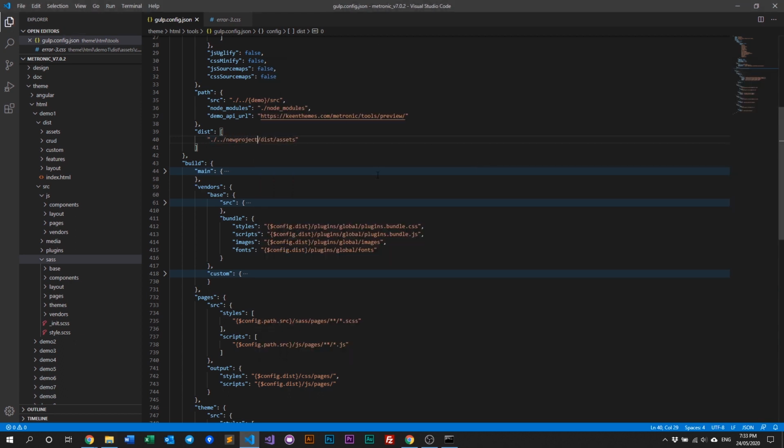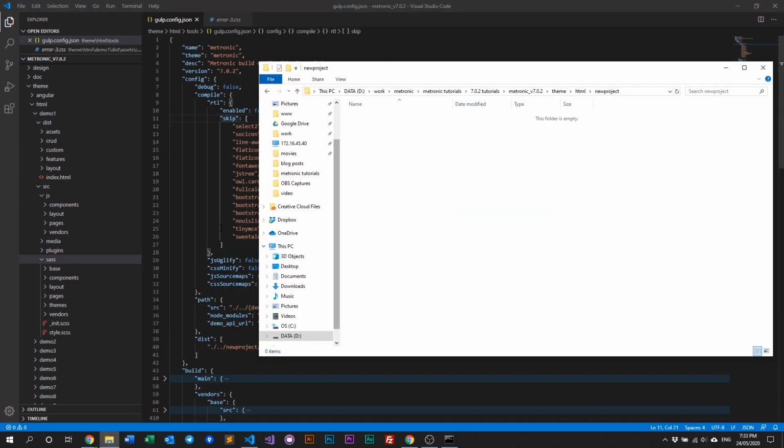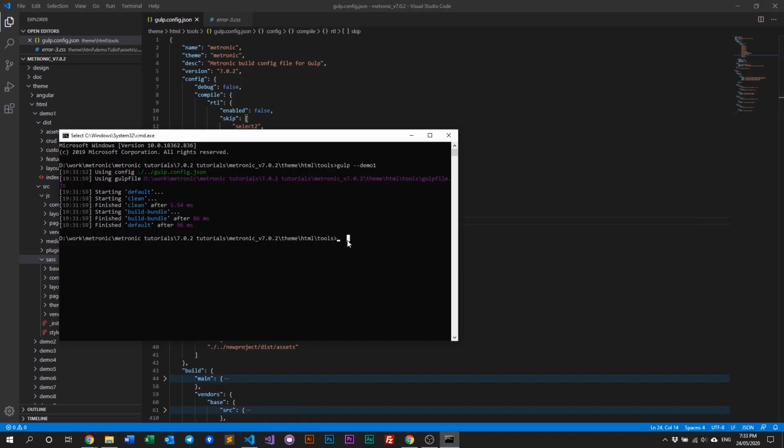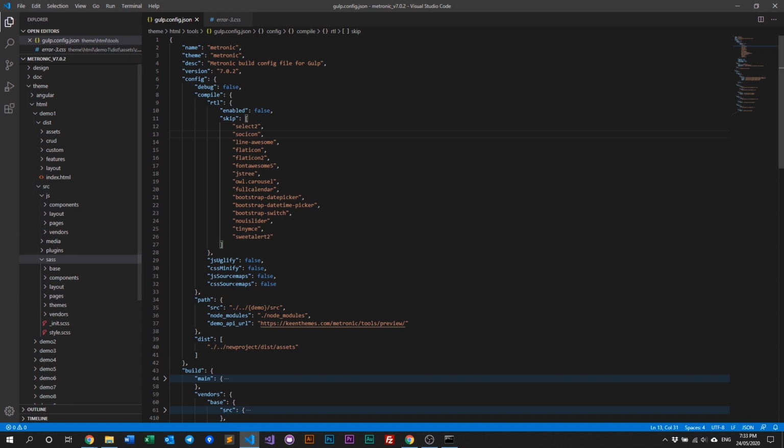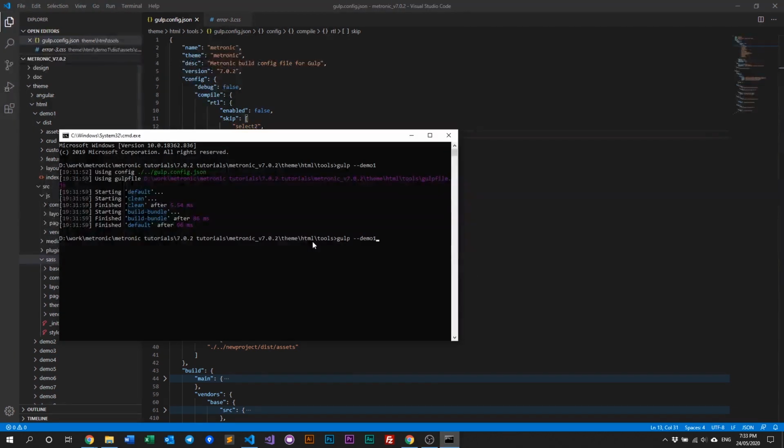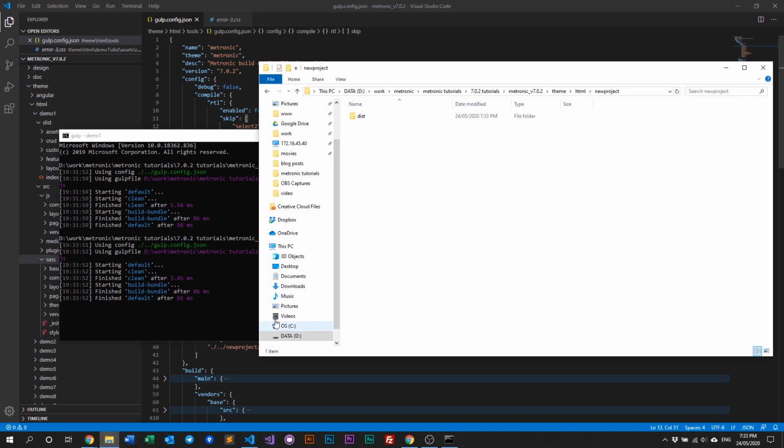We save our gulp. And then we run gulp demo 1 because we are working on demo 1. What I mean by working demo is that we are using demo 1's layout and assets and whatever. So do that. And as you can see, our new project all of a sudden has this folder, and in there we have our assets.